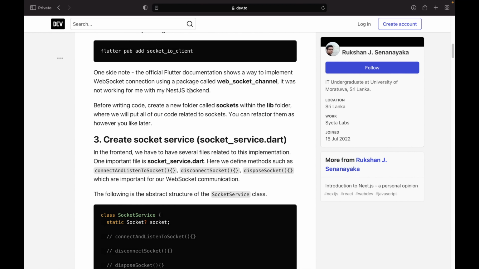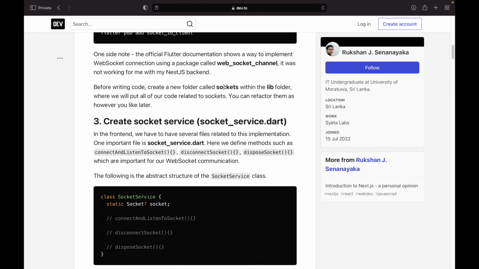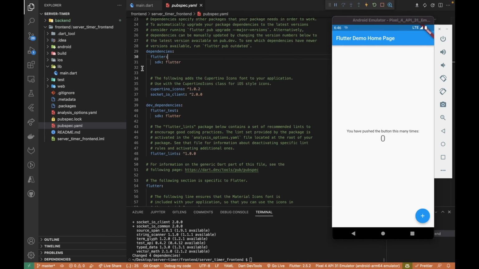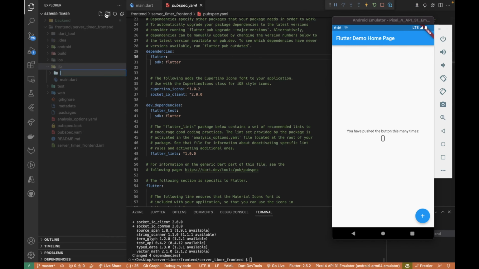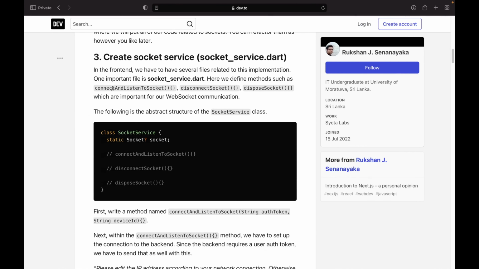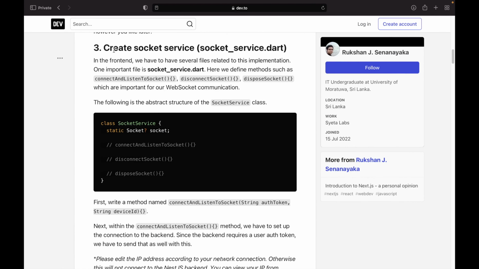To maintain all of our code files, let's create a new folder called sockets inside our lib folder. So go to the lib and create a new folder called sockets. This is where we will put all of our code related to WebSockets. And then the next thing we have to do is create a socket service. Now the socket service is where we are going to connect to our backend, disconnect from our socket connection, and handle all other listeners as well. So this is the most important file in our front end related to WebSocket communication.